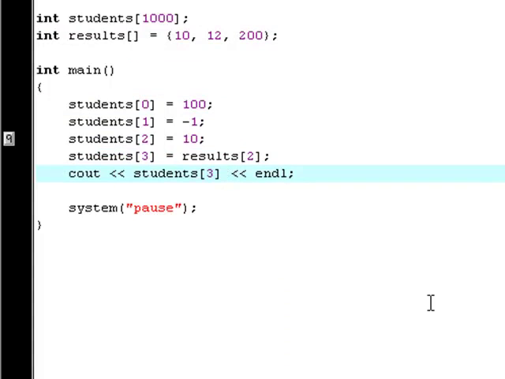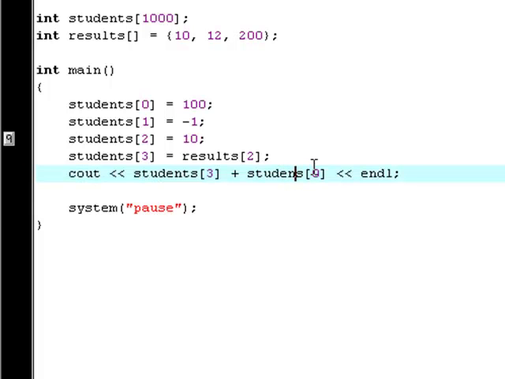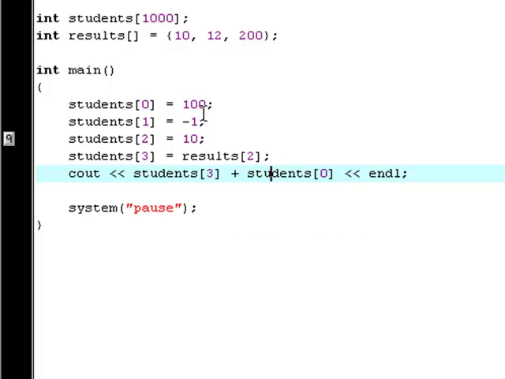But you can also add array elements to each other. Now you want to print out students[3], which is the value of 200, plus students[0]. So now if you compile and run it, I'll get some crappy error. Oh, I spelled students wrong. That is embarrassing. Now it says 300, because now it takes the value of students[3], which is 200, and adds it to the value of students[0], which is 100, and that's 300.